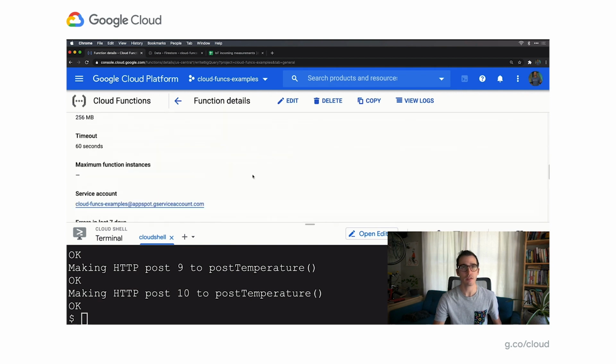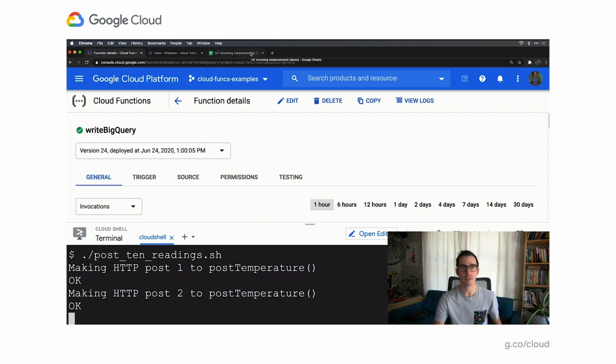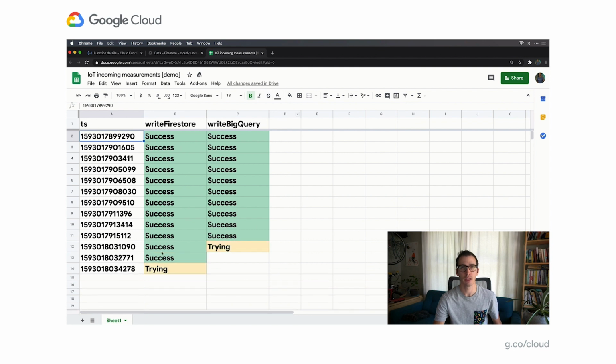Alright, so now that our function is deployed, I'm going to rerun that shell script that simulates 10 IoT sensor readings coming in. And let's go look at it in Google Sheets. So you can see it's succeeding and trying, and you can see it's happening asynchronously. Those functions are running and failing independently.